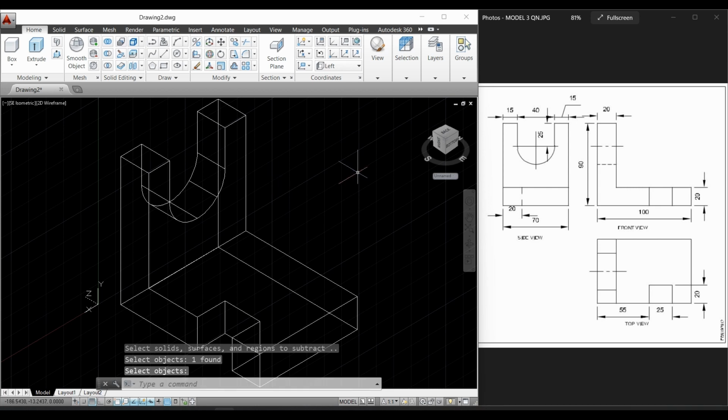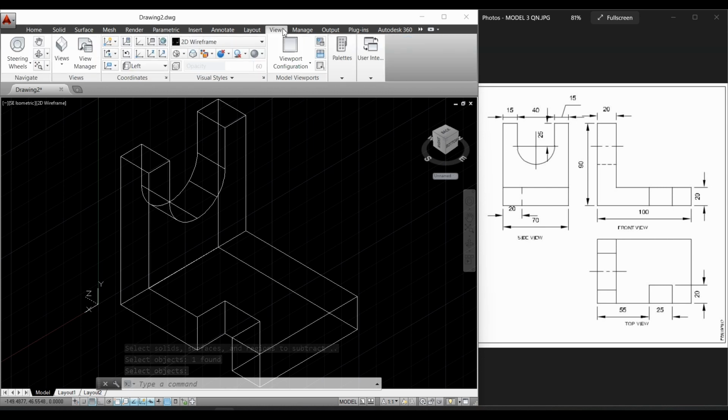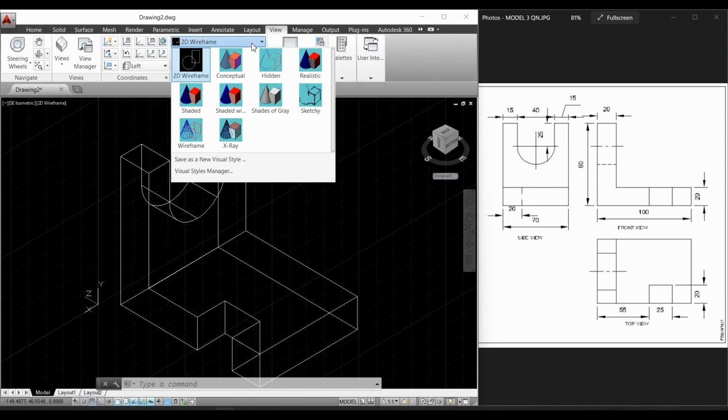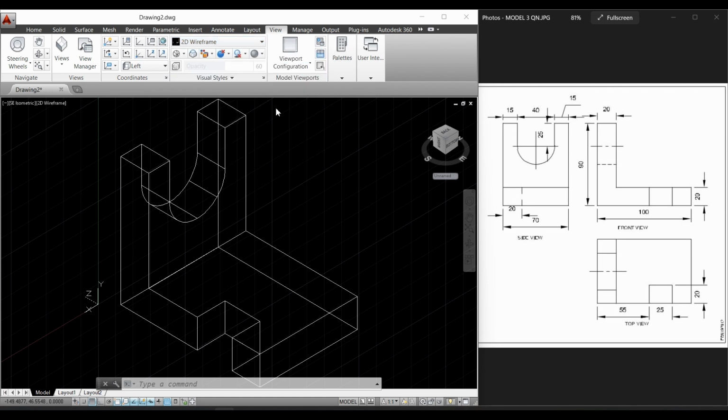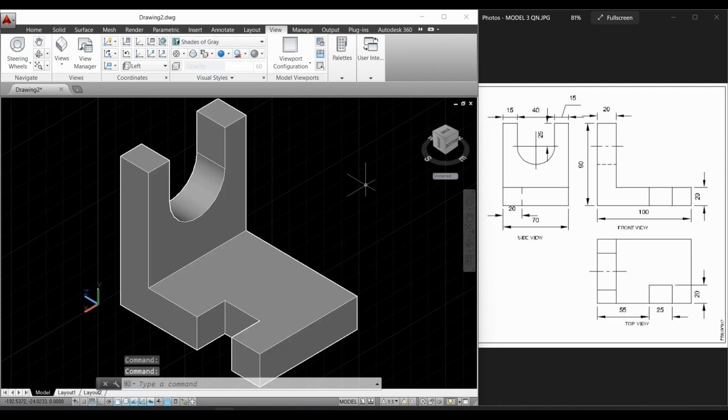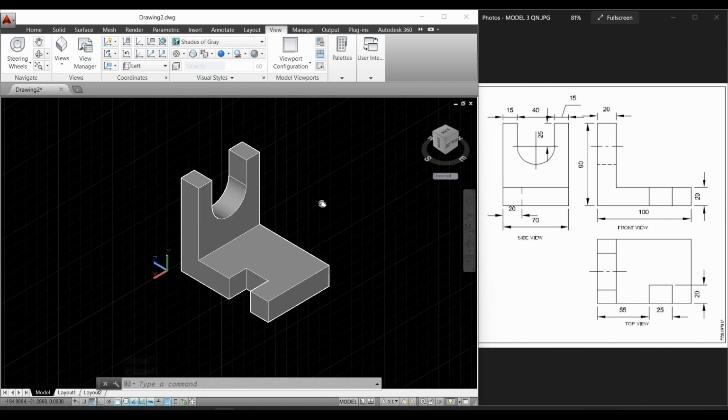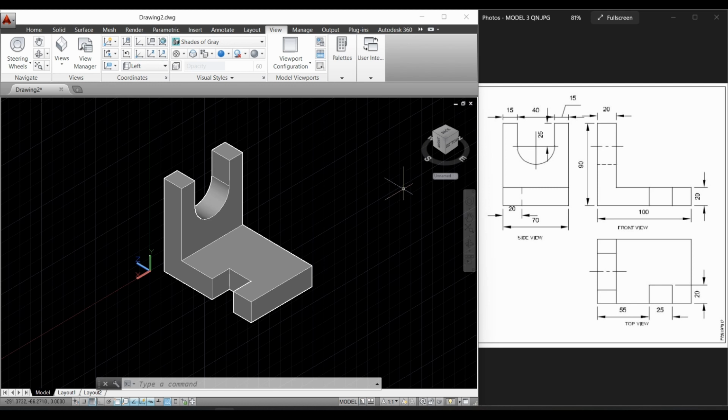We will verify whether it is correct or not. For that, we'll go to the view here. In the 2D, we'll select this 2D wireframe. Here we can select any option to verify that our component is correct or not. I will select shades of gray. You can select conceptual or others also. So now we can see here our machine component is ready.